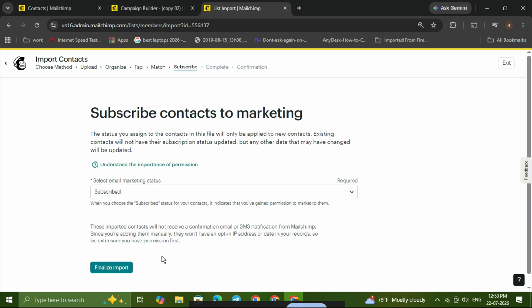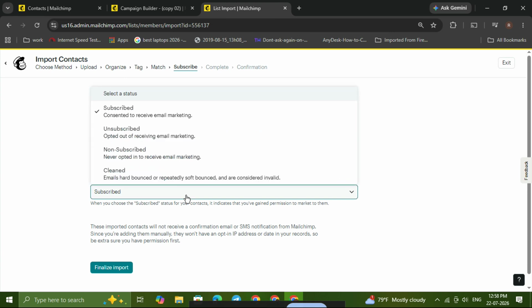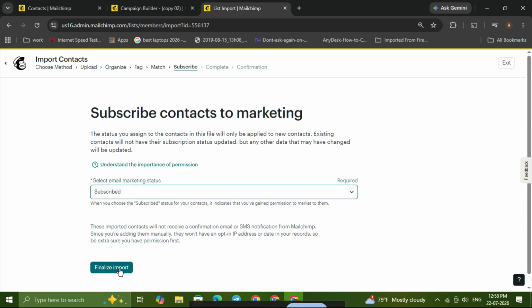Now, MailChimp will ask you to choose the marketing status for the imported contacts. This is where you decide whether the contacts should be marked as subscribed or non-subscribed, depending on how you collected them and what permissions you have for email marketing. This step matters because it helps you stay organized and follow proper email consent practices. Choose the status that fits your list, then click Finalize Import.